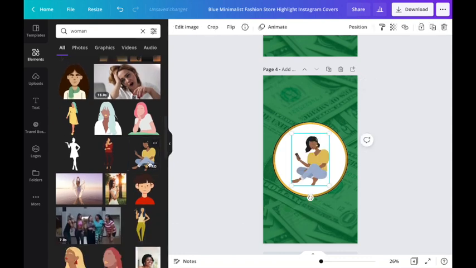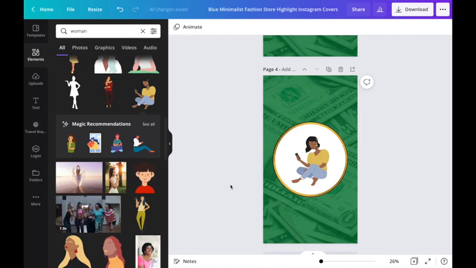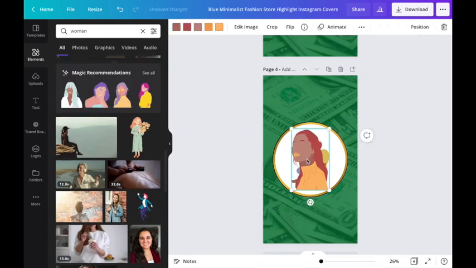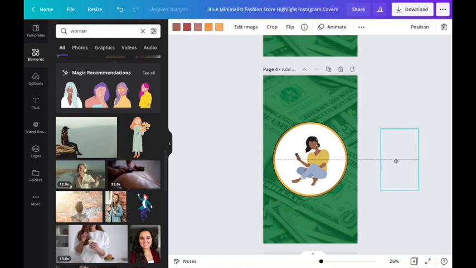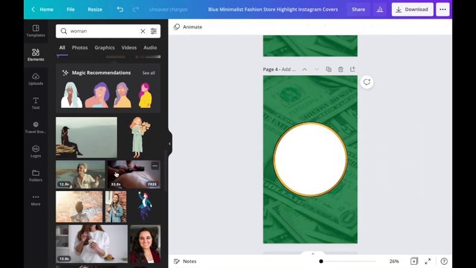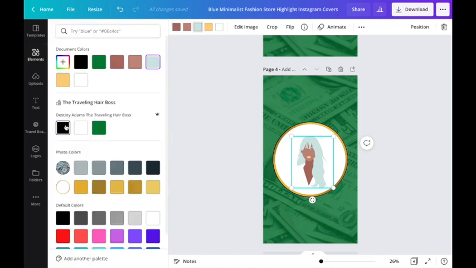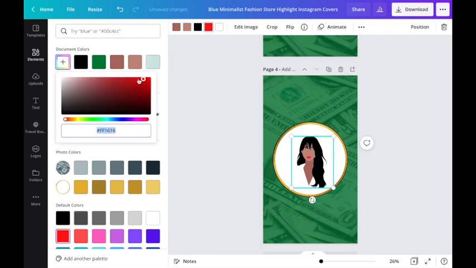So let's keep searching. Nope, not yet. Okay, there we go. And I don't quite like that one. So let's click the magic recommendations. And these are ones similar to the ones that you're clicking. And as you can see on this one, you can change everything. You can change the hair color, the skin color, the shirt color. So we're just going to play around with it until we get our perfect woman. And I'm going to show you a trick that I typically do for the skin color.